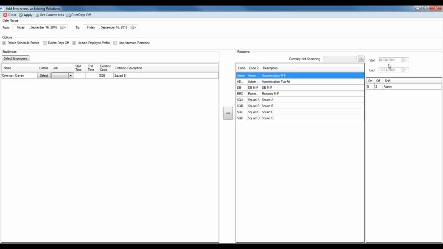And up here is where we see the start date and the end date of the rotation. This date right here is only for the rotation. And you know, as you've seen in a previous class, typically when you build a rotation, you're building it out for multiple years. We're not necessarily putting someone on that rotation for multiple years. This is just kind of like how long it's going to be in the system for.